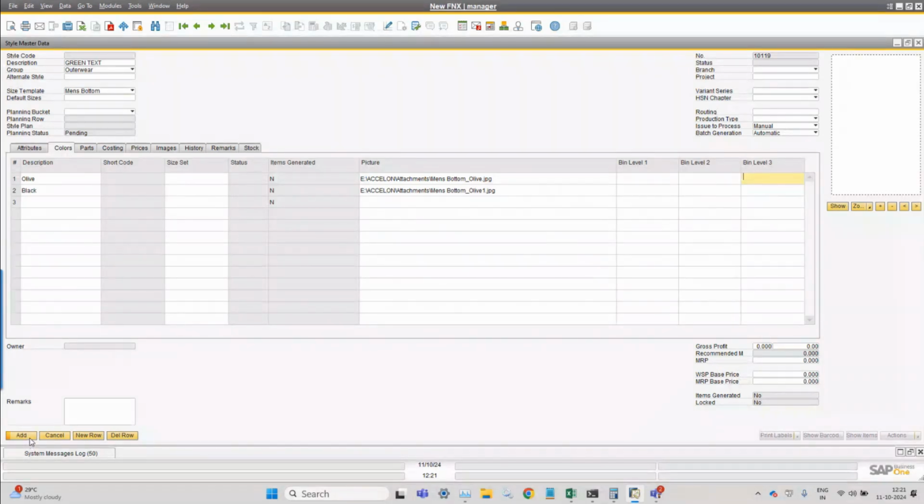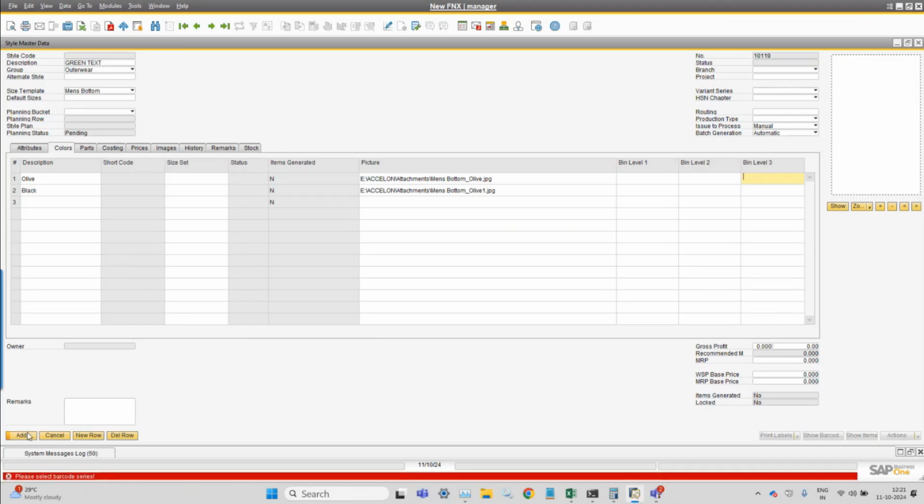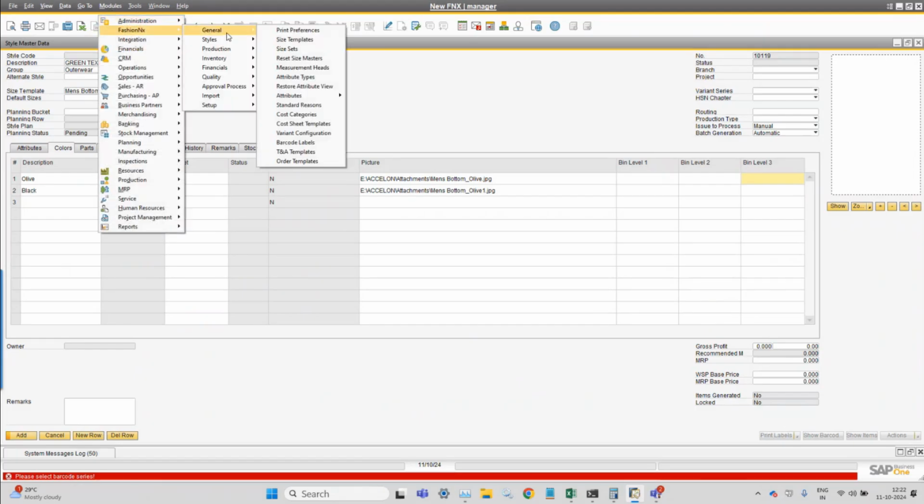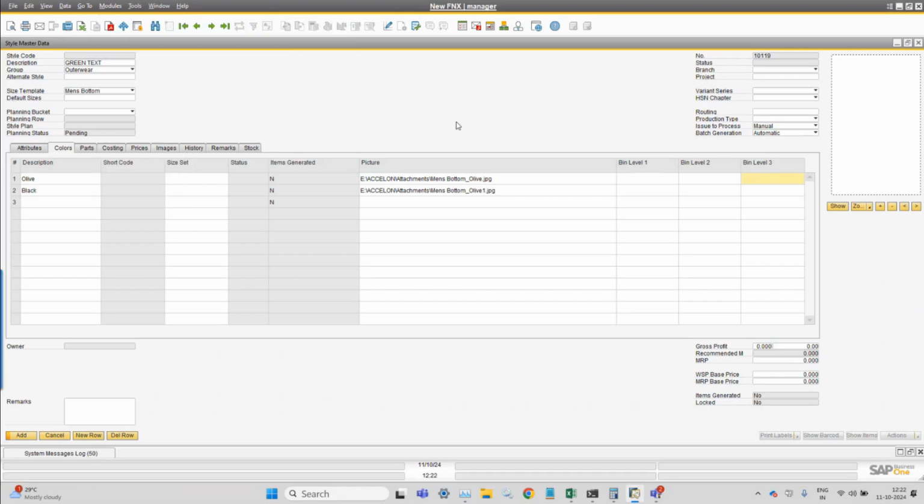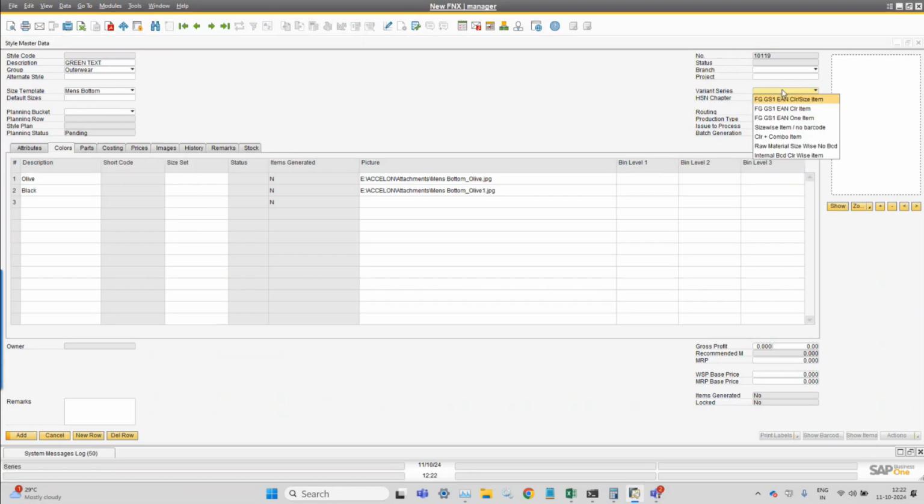Okay, when I'm going to add this, there are some mandatory fields which need to be added here. The system will ask me to select the series. Yesterday we saw the variant configuration, so it is asking to select the variant configuration. Today I'm generating items color wise, size wise as well, color wise and one item as well for this particular item. Now I will select the color wise item first.